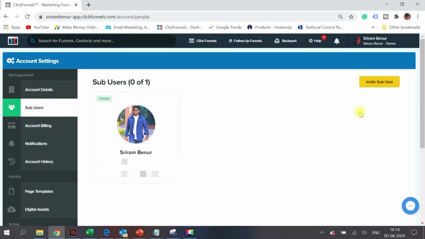Once you click on that, you see something here called invite sub user. With the $99 plan, you would have only one person whom you can add as a sub user. With the higher plans, you should have an option to add more sub users. Right now I am using a $99 plan per month. With that, I have just the option to add one sub user. So you can see sub users 0 of 1.